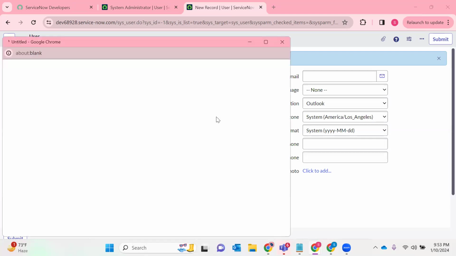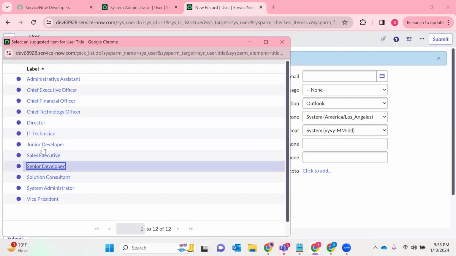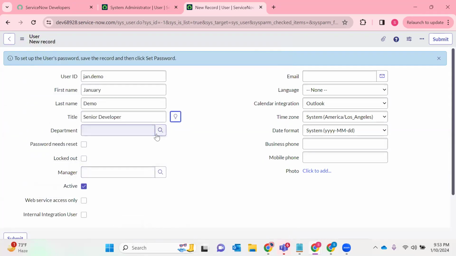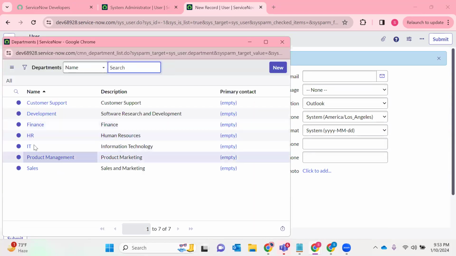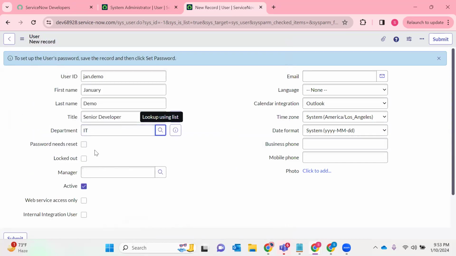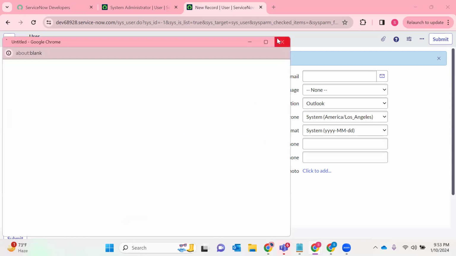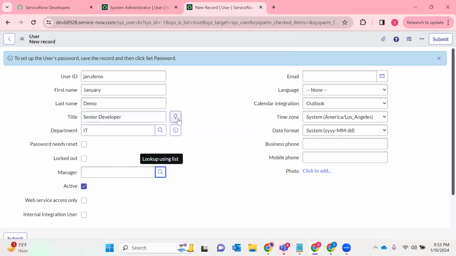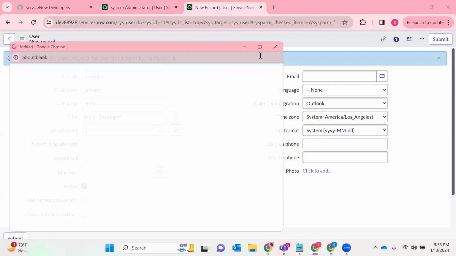And if you want to add any suggestions like title, you can just select it from here, like senior developer, for which department this person works, if you want to populate, and if you want to add a manager. See, if you see here, this field is different, this field is different, these two fields are the same, because if you see, both of them have a magnifying glass symbol, a lookup field. Okay, they refer to some other table.